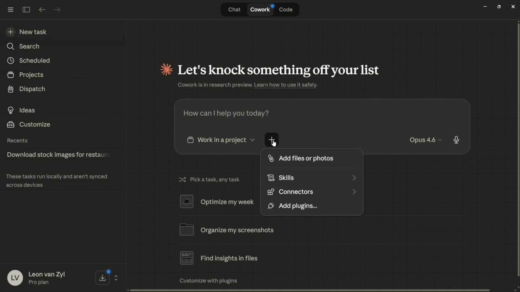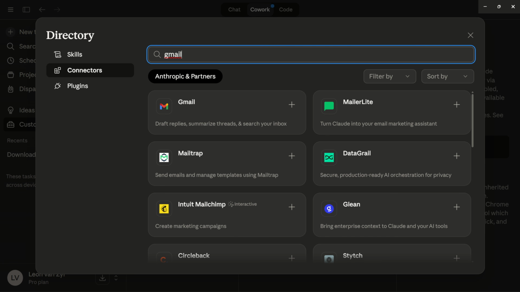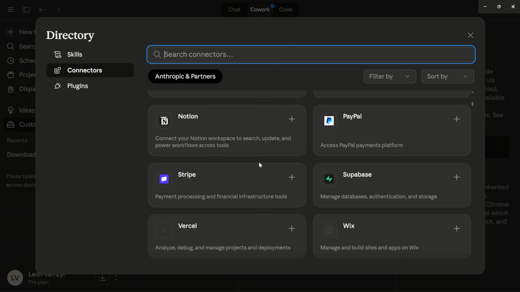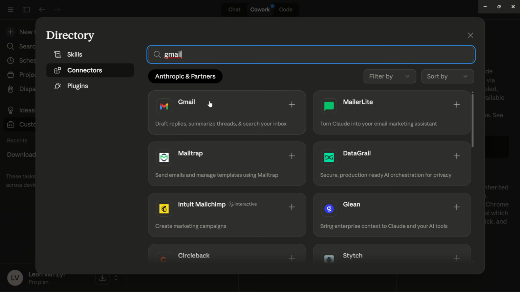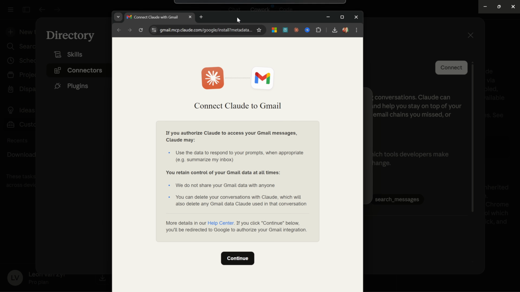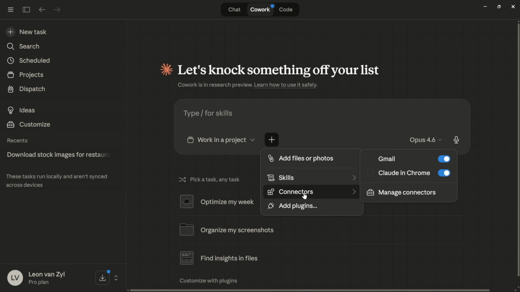So we can click on plus, let's go to connectors, manage connectors, then I'll go to browse plugins, then under connectors, let's search for Gmail. And by the way, under connectors, you can see all the different providers that you can integrate with. And there really is a ton. By the way, we just want Gmail. So I'll just click on connect and this will bring up this little pop-up. And all you have to do is go through the process of allowing Claude to connect to your Gmail account. And cool, now that Gmail is connected, our agent can actually now read and respond to emails.